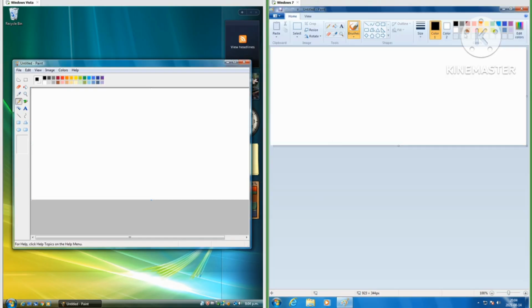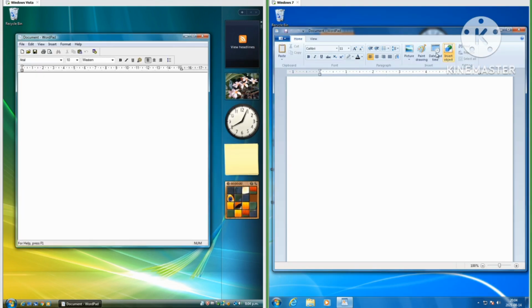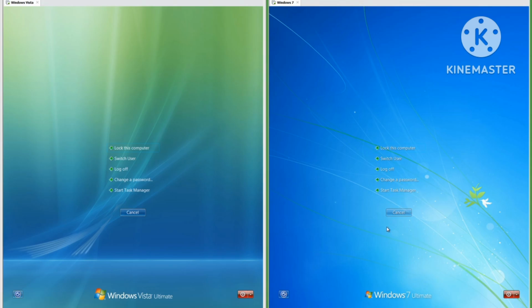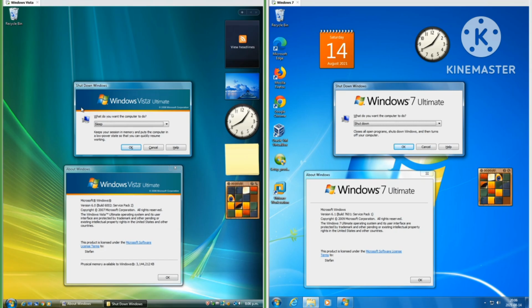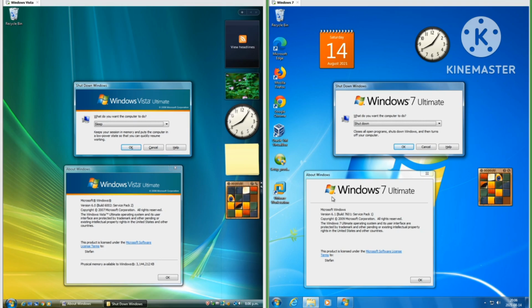In Windows 7 Paint has been significantly updated. WordPad has also been updated to the ribbon interface. The Control-Alt-Delete screen is the same in both but with a different background, so is the logon screen. In Windows Vista the Shutdown and About Windows dialogues have a green and blue gradient behind the Windows logo with an orange gradient line underneath. In Windows 7 they have a solid gray background behind the Windows logo.